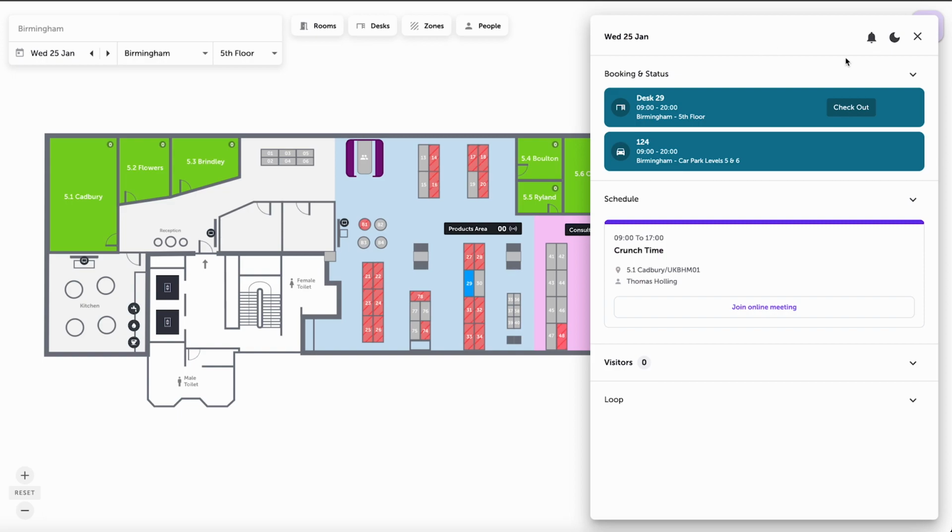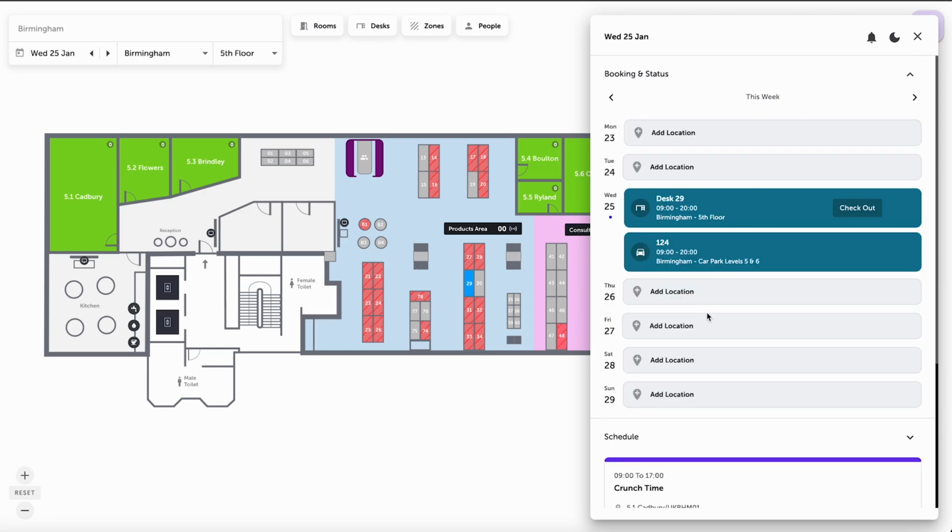The schedule will show me all the different information I have for the current day. However, by clicking on the drop downs, I can see information for the whole week. For example, if I click on the booking and status drop down, I can set my location and status for the rest of the week.